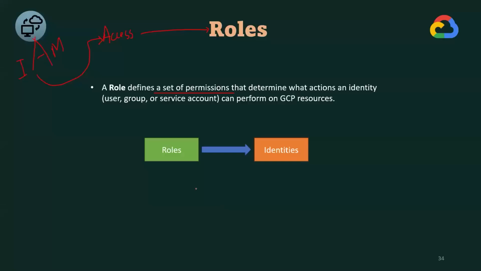For example, you can think of this as a role. This role can be a set of permissions: permission 1, permission 2, permission 3.